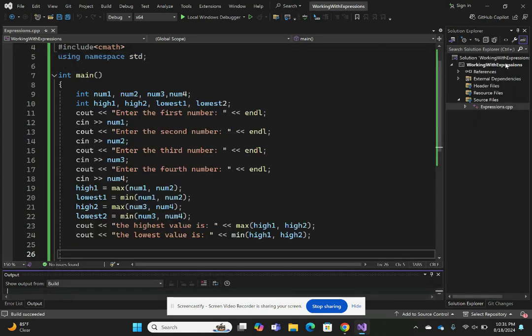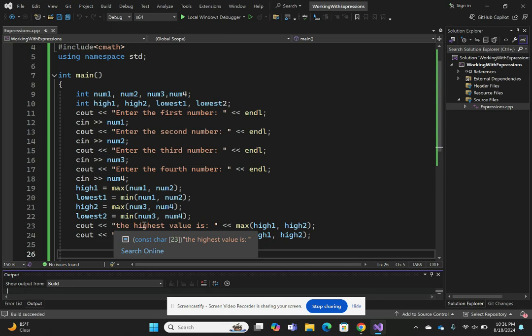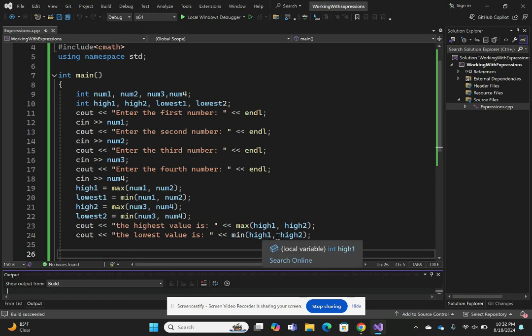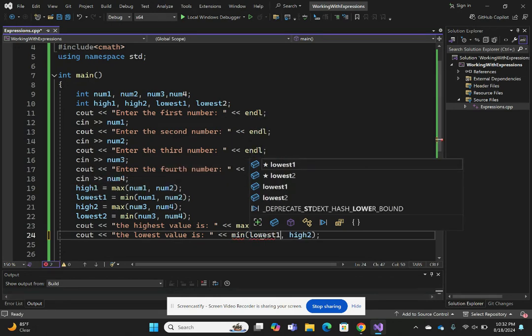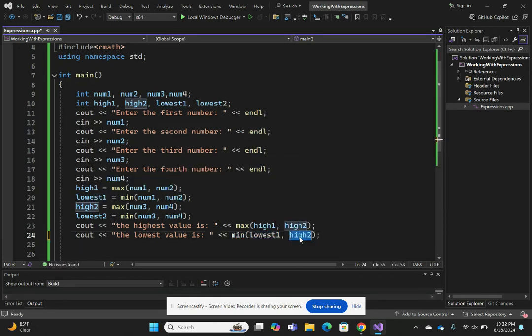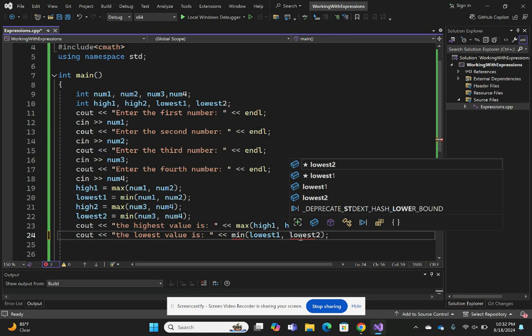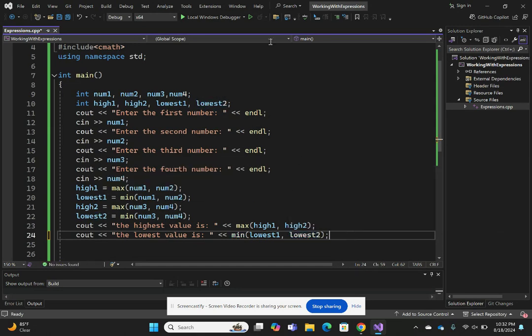So let's go and fix it. Here we have the lowest1. I put num1 and num2. And then for the lowest2, I put num3 and num4. And then, oh, I put high1 and high2. I'm supposed to put lowest1 and lowest2. So it makes total sense. Okay, min order. So now it should be working.